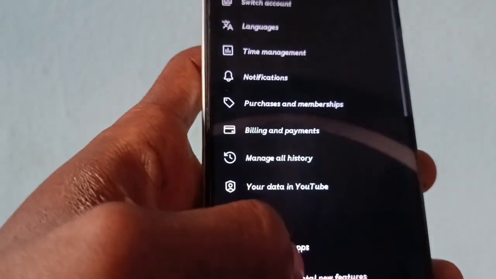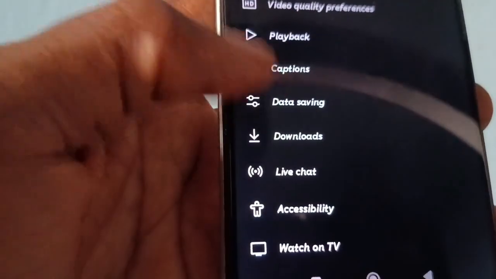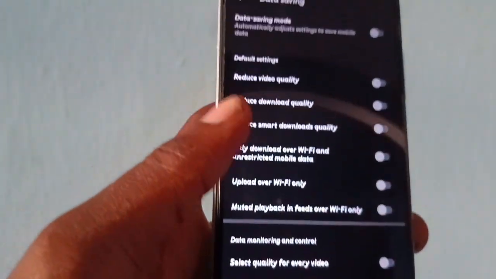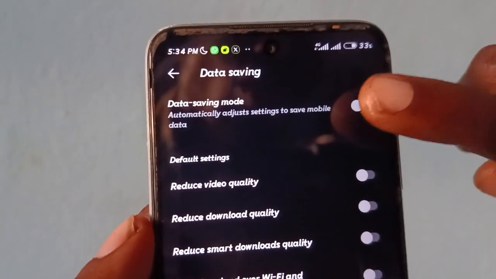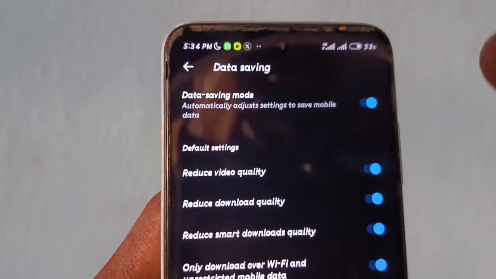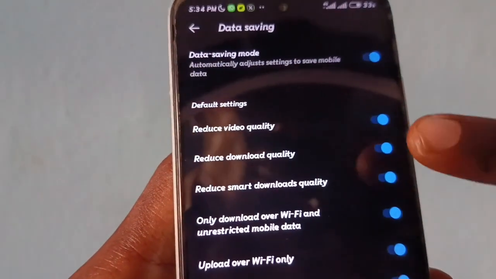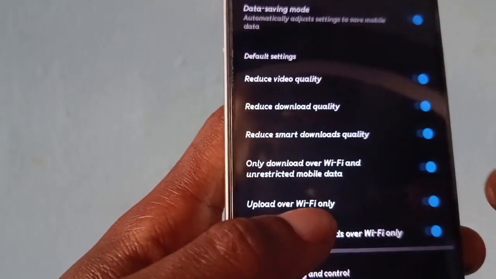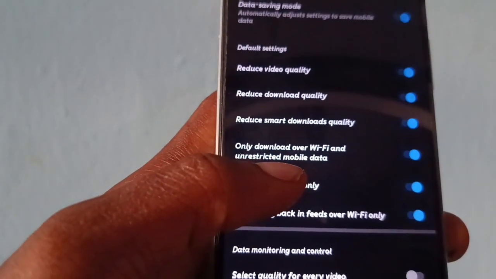Once this setting has been turned off, all you just need to do is to go back again and then scroll down, still in the settings, to where you have data saving, right? So click on data saving. Now right here you can see that this particular first setting is turned off, right? So what you are going to do is to turn it on to always save your data whenever you are on YouTube. Now once it is turned on, you can see by default all other settings right here have also been turned on.